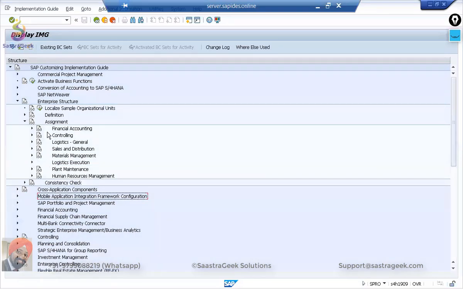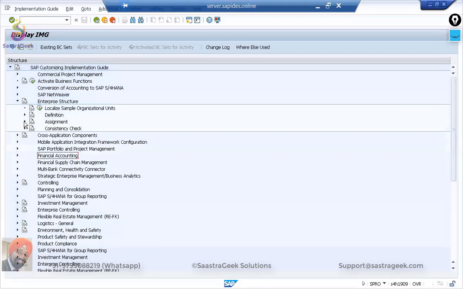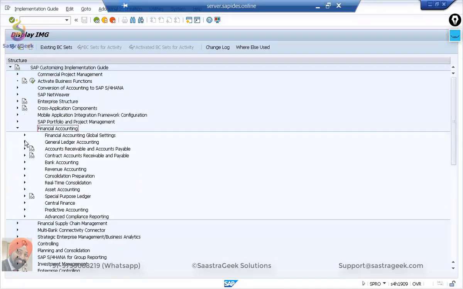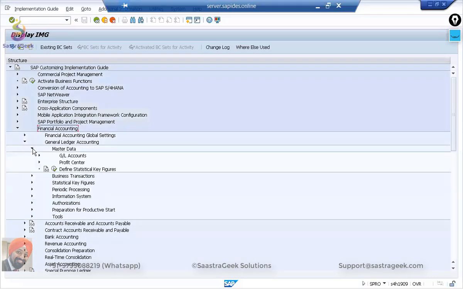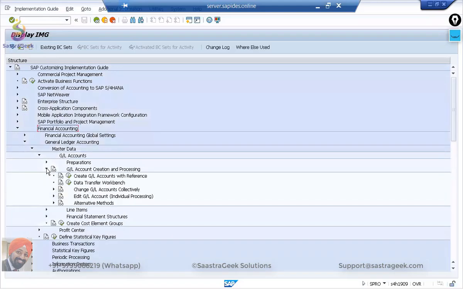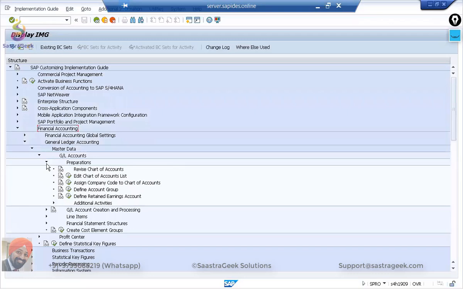Once we have completed this definition and assignments, then we went ahead into the financial settings. So in these financial accounting settings, first, we went into the general ledger accounting, master data, GL accounts, GL account preparations. So we have created a chart of accounts. All the structure which we have created, we are following SG01, SG02, and by using SG02, our company code, plant, everything, the code is SG02 so that we can easily remember.